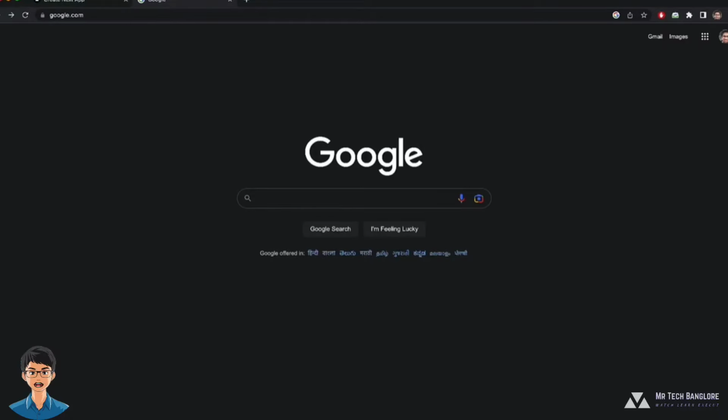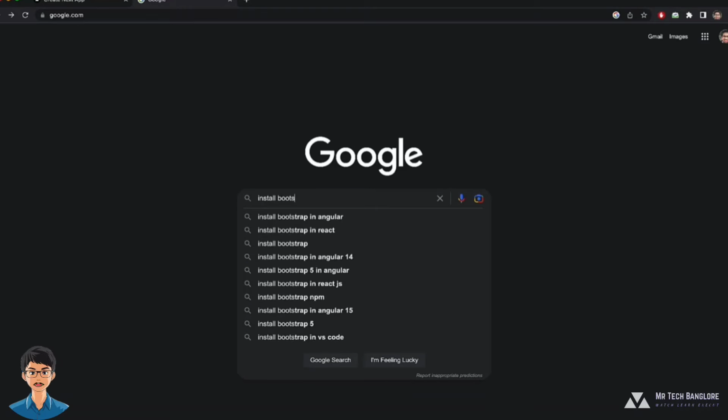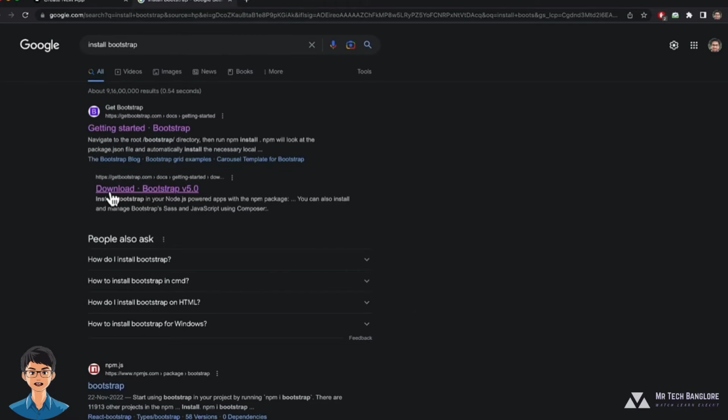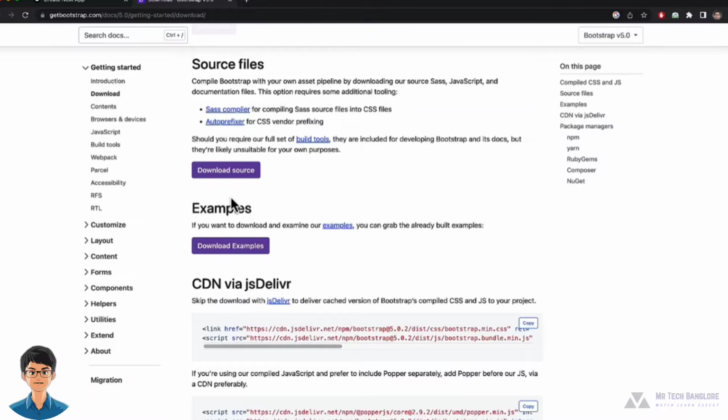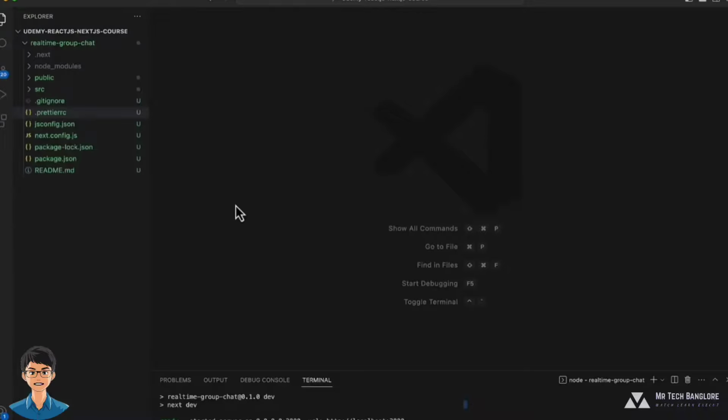Now we are going to install Bootstrap in our Next.js application. So first of all, go to Google and type install Bootstrap. Go to the link which says download Bootstrap 5. Scroll down. You will find an npm command that says npm install bootstrap. Copy this and now go to your Visual Studio Code.